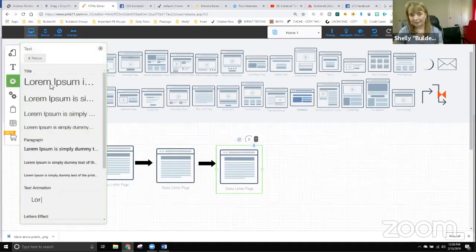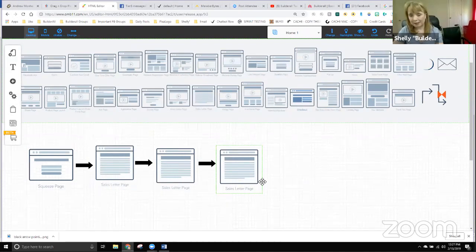I'm going to go to text. And I'm just going to choose some smaller text, maybe this size right here. And let's see where it dumped it. Did it dump it in here? I don't know. There it is right there.